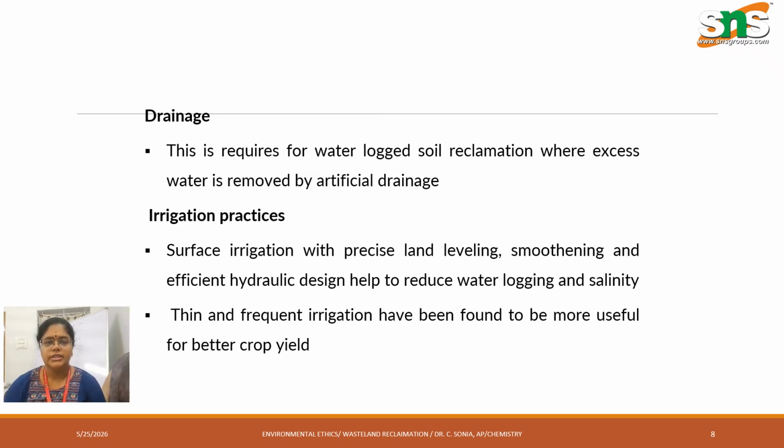Drainage. This is required for waterlogged soil reclamation, where the excess water is removed by artificial drainage. Irrigation practices: surface irrigation with precise land leveling, smoothing, and efficient hydraulic design help reduce waterlogging and salinity. Thin and frequent irrigation has been found to be more useful for better crop yield.